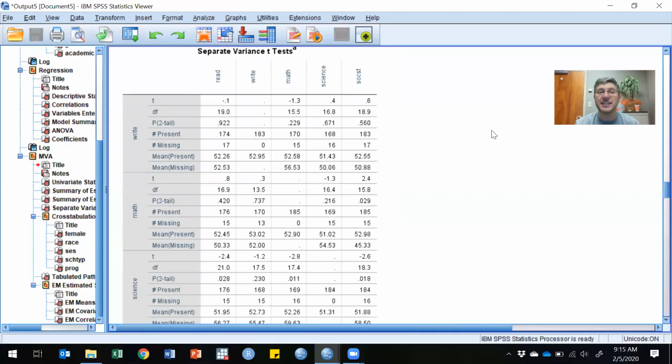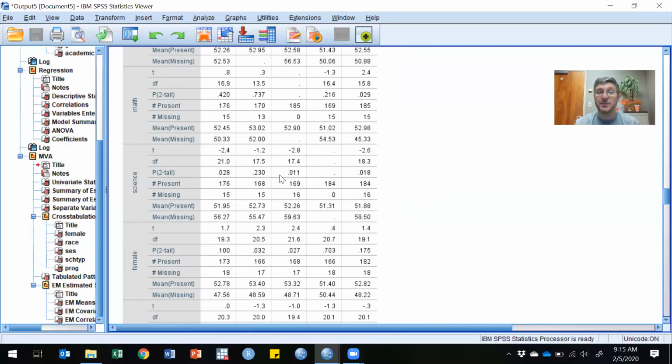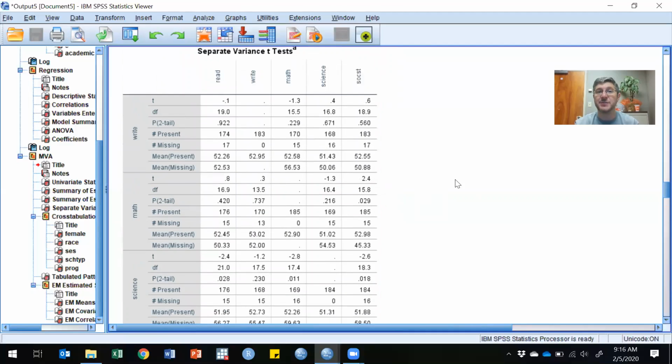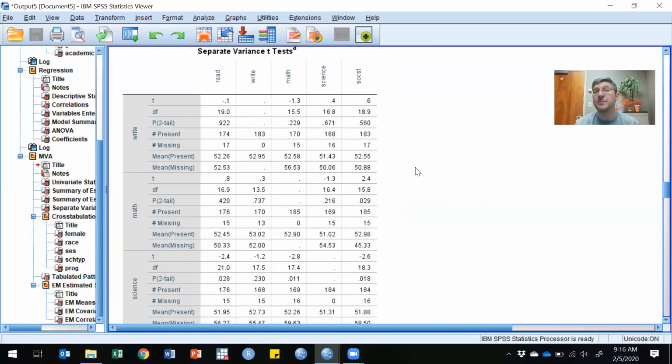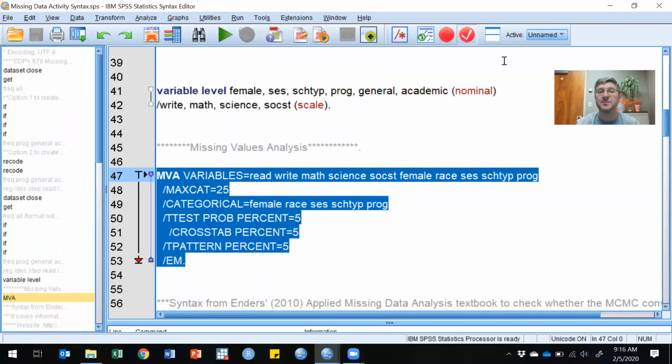We can predict missingness on a writing variable on our math variable from scores on social studies. We can predict missingness on science from scores on social studies, math, and reading. We can predict missingness in the gender variable on scores of writing and math. So I think we have a good argument here that the data are missing at random.